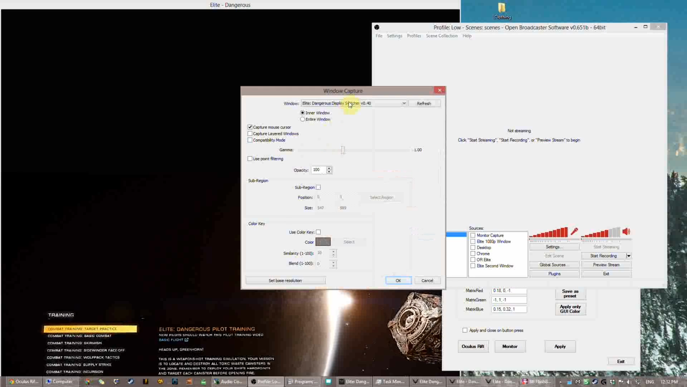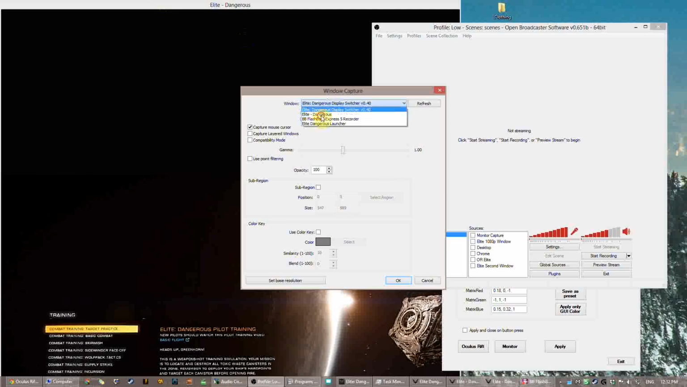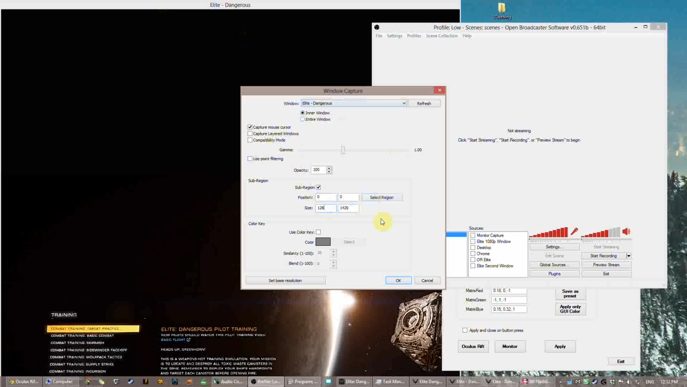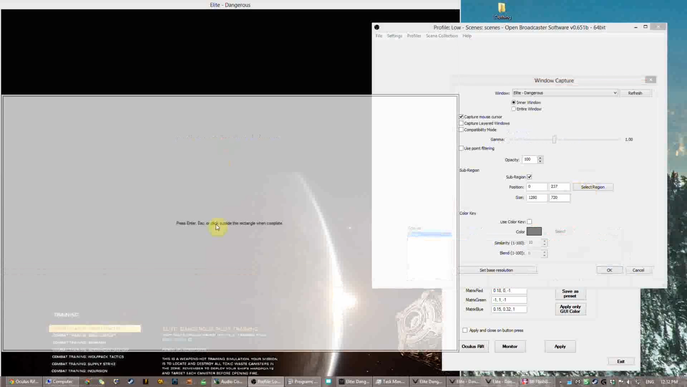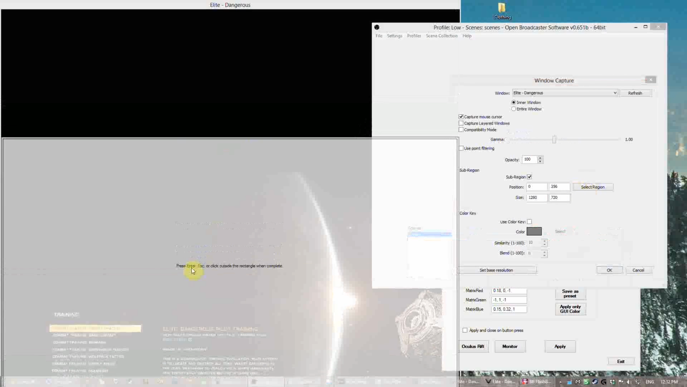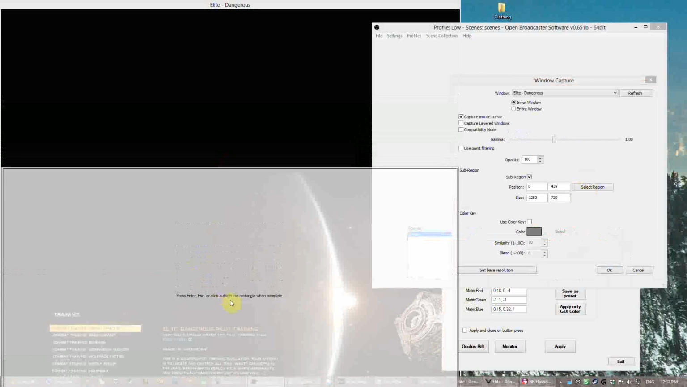Then you pick your window, and in this case that'll be Elite Dangerous. Good. Then you say subregion, and you do 1280x720. You're not finished there, because you need to select region. So what you do is drag this down to about there. Can you see?